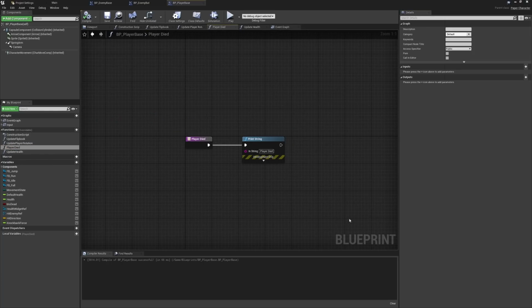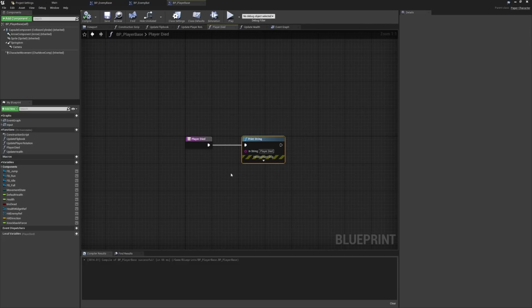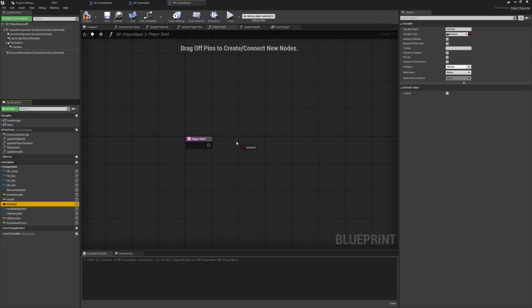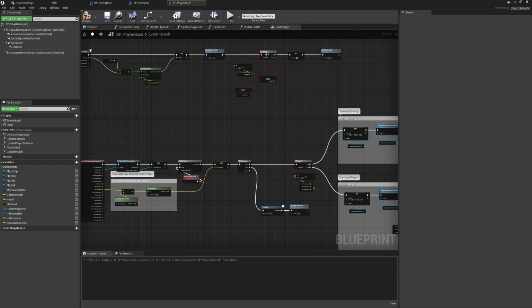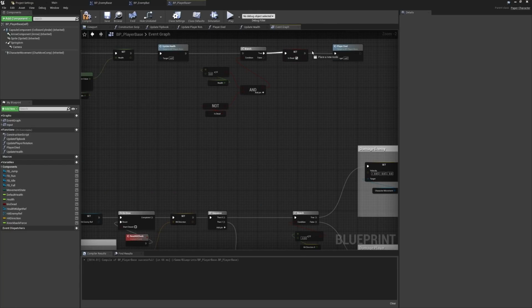Okay, so the first thing is we know we're already tracking this bIsDead value, which is going to be quite important to us. So we'll delete the print string to get started. We will alt drag in the bIsDead, and we'll just be sure to set this to be true. So again, we know that all of our checks on whether or not we should take any further damage is based on this. We can actually remove this from here. We don't need to do this twice.